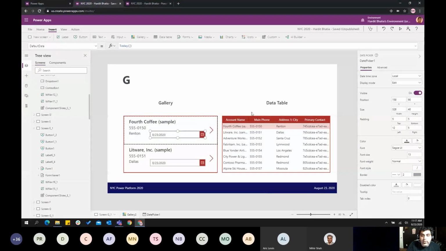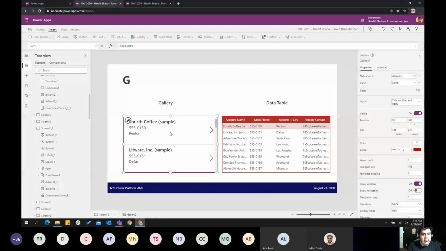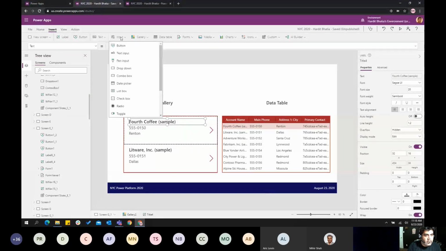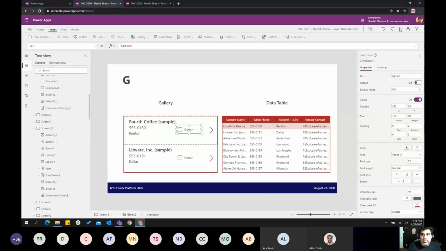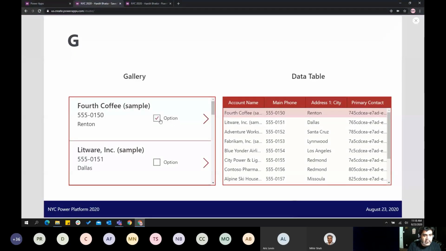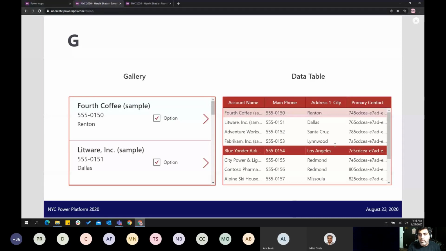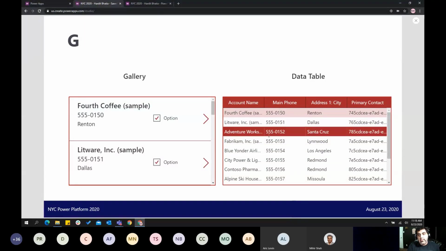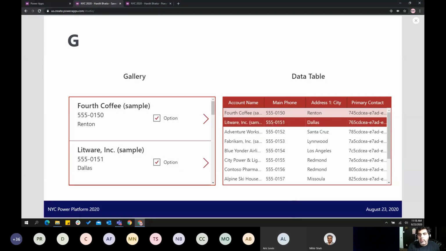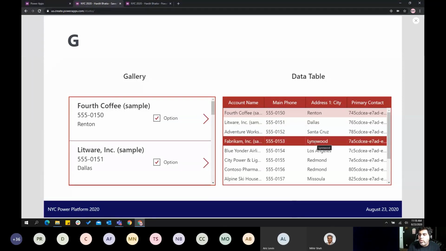Another advantage of gallery over data table is you can actually select multiple records. So let's say I delete this date picker, and just for the sake of this example, I can add a checkbox here. And if I play the app, I can select multiple records and then do whatever I want with those records, which is not possible in data table. So it's pretty limited in terms of customization. But if you don't want to do any of these fancy things, a data table is actually a pretty good start with headers that stretch automatically.